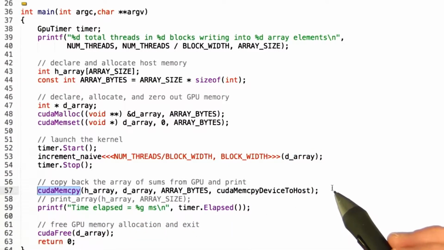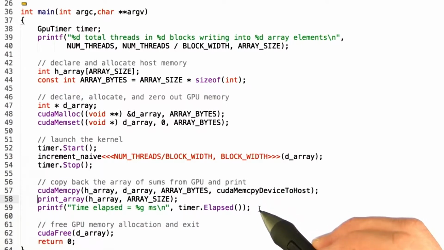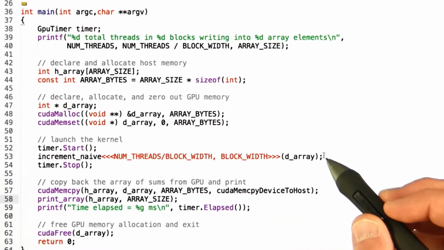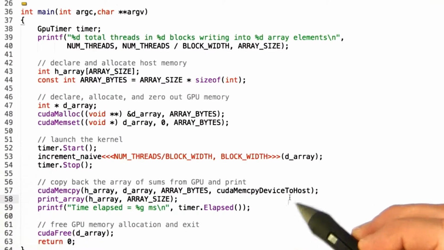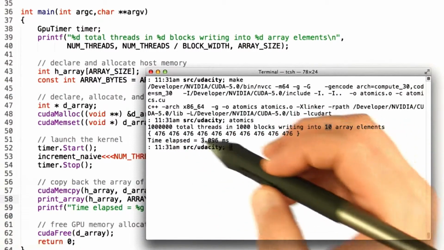Now we'll take that array that we just incremented and copy it back to the host. Then I hid away a little print array helper function that just prints out the contents of the array. And then I'm going to print out the amount of time taken in milliseconds by this kernel, which I measured with the timer. Okay, so that's the whole CUDA program. Let's compile and run it. Okay, let's see what we've got.